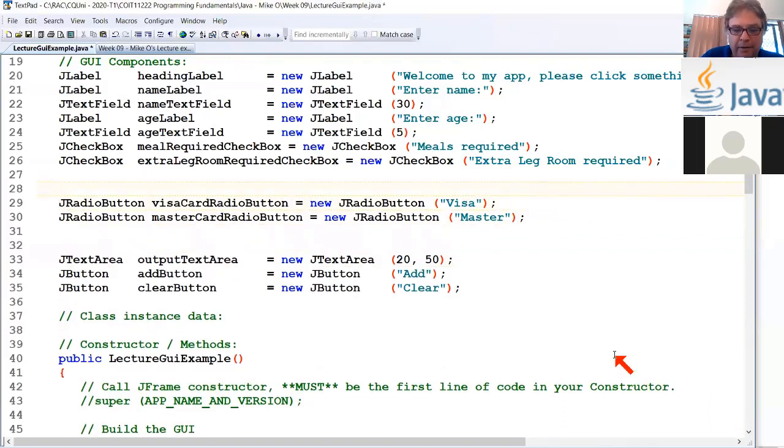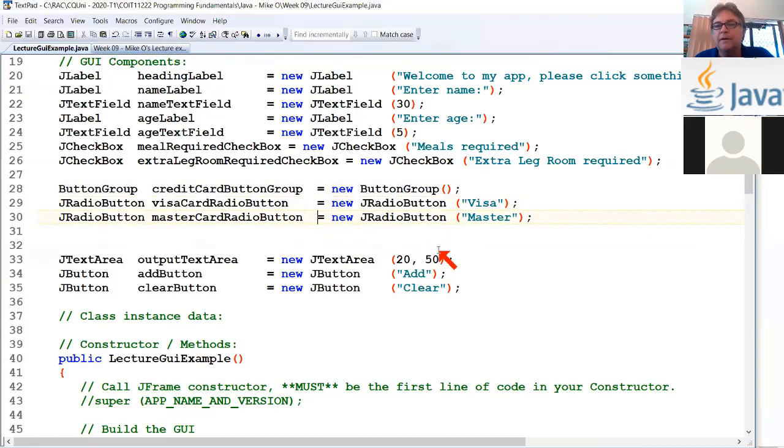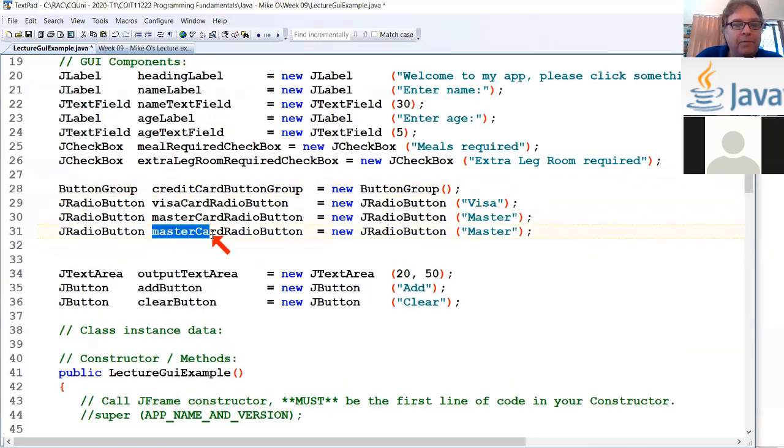For radio buttons as well, you also need a button group. Credit card buttons group, we're going to add our radio buttons into that group. And we're also going to add them to the user interface. By adding them to the group, you're telling Java that these all act as a single unit. When one is clicked, the other one can't be clicked. Or the other ones, let's add another one, just so we make it clear. And Amex. Whatever you want to add in.